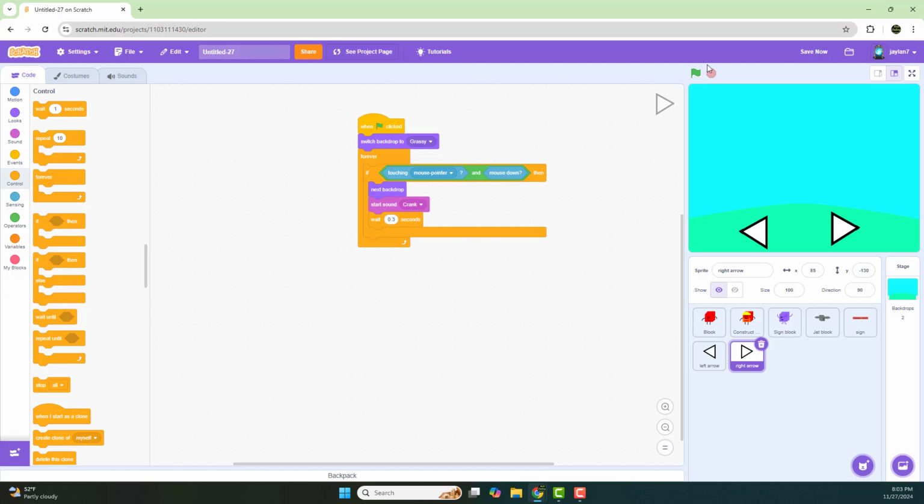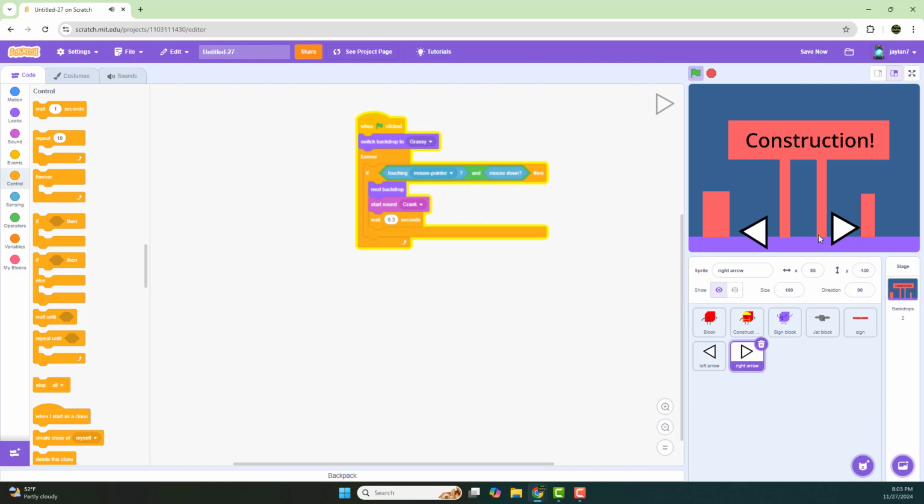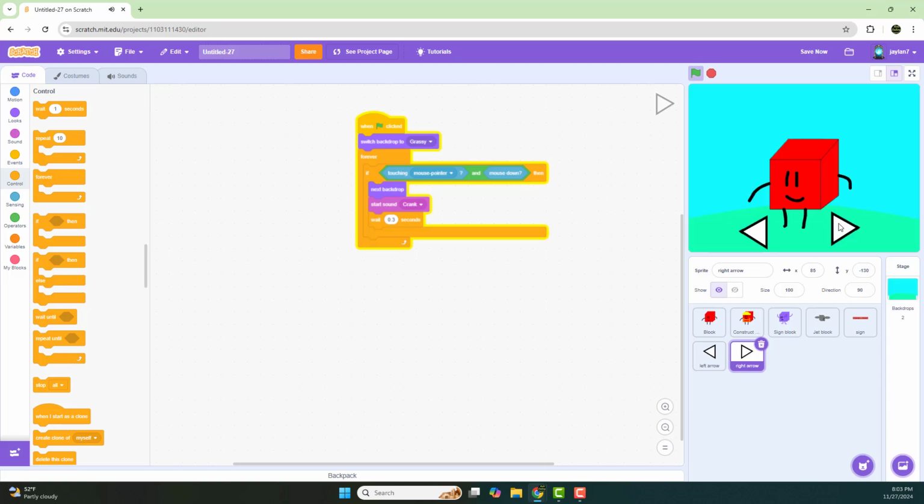But let's test it. So you can switch to the backdrops and the block disappears. This is only two backdrops, it'll cycle back. And then you can get the second block.